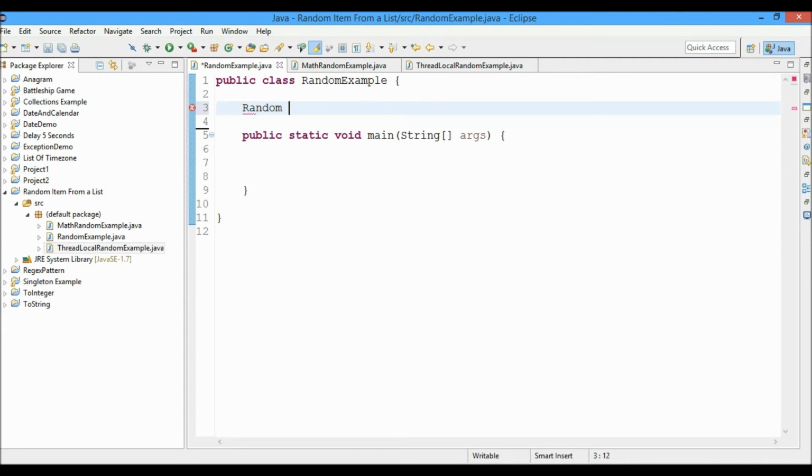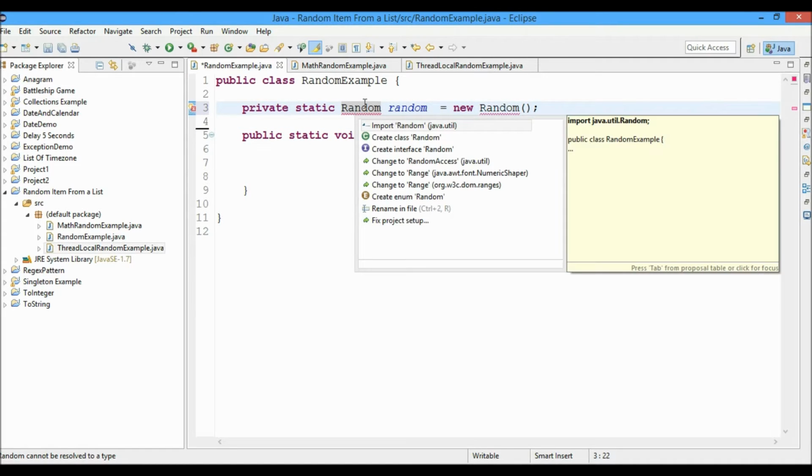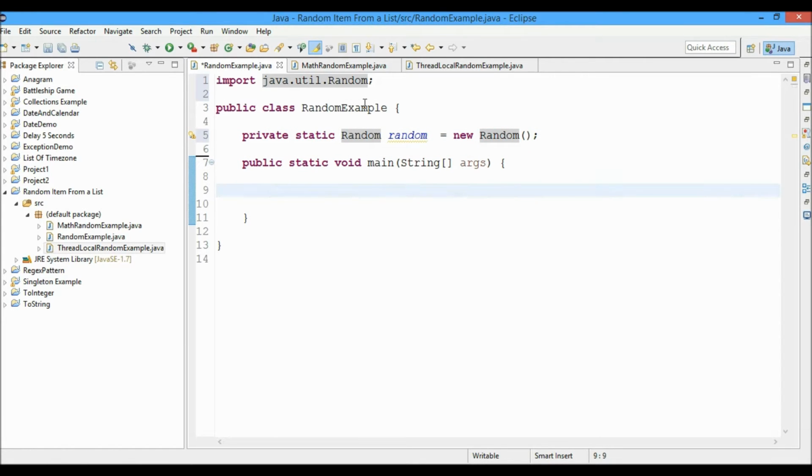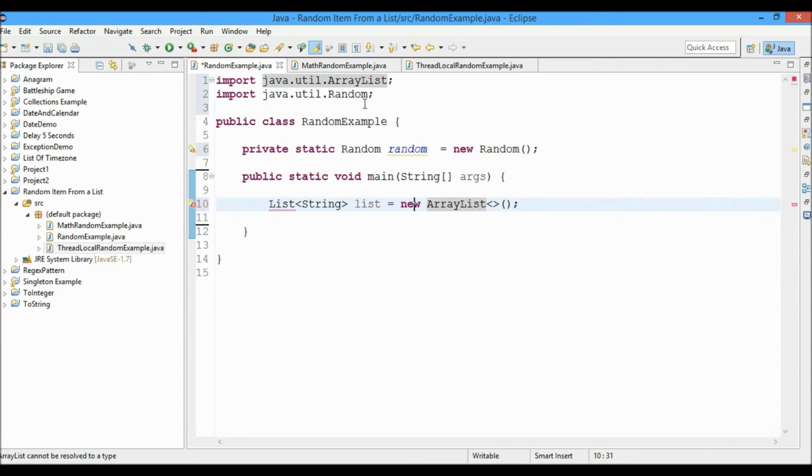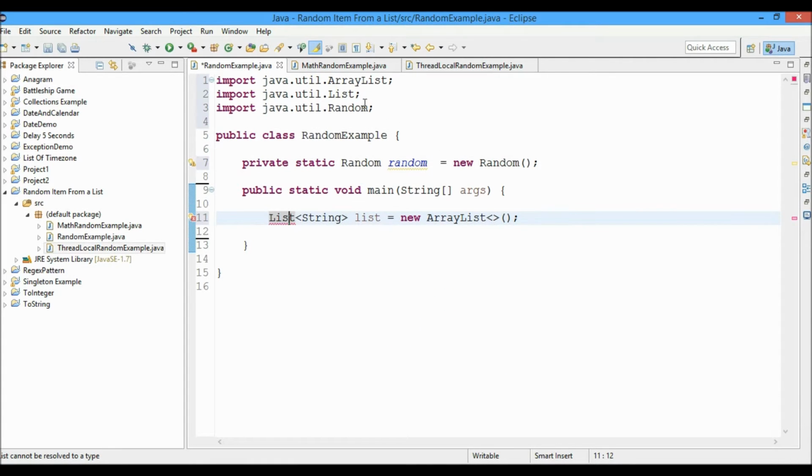So we create a Random instance like this, and we make it a static one. We import this class by pressing Ctrl 1 and selecting java.util.Random. Now we're going to create a list of strings and add some values to it. We'll import ArrayList and List by pressing Ctrl 1. Now let's add some items to the list.